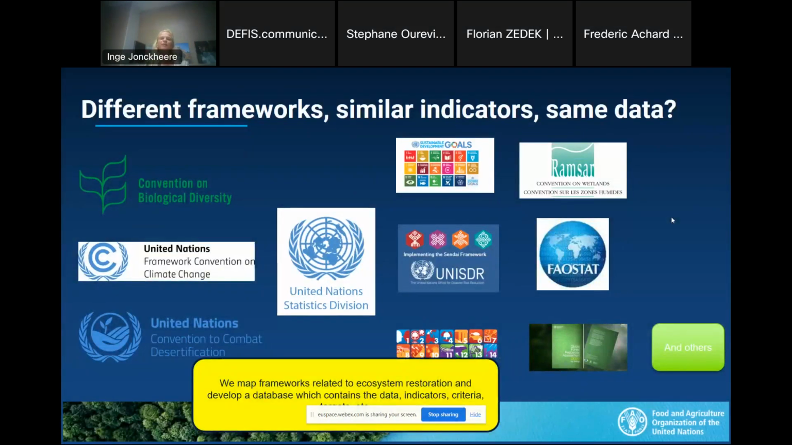So there's a lot of frameworks. A lot of these developing countries, but also European countries, have to report to a lot of different frameworks. So there's a lot of indicators and statistics needed. Very often there are similar indicators, and most of the time it's the same data that's used for the reporting. Also, if you think of the SDGs, for example, we do have land in there. So what we try to do is to harmonize the use of the same data for all these different reporting frameworks and make the reporting lighter for countries.